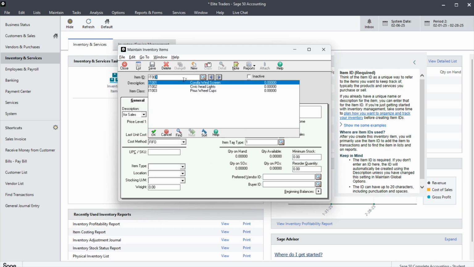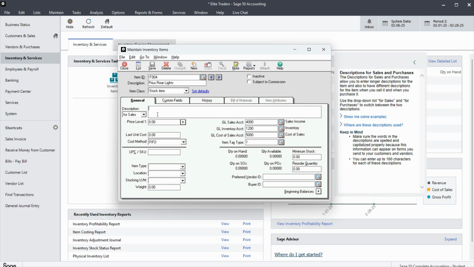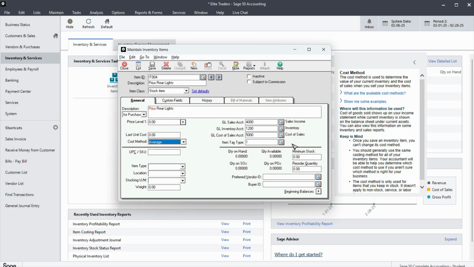And finally, our fourth item is rear lights. It is a stock item. We'll paste the same description here in the purchases as well. Make it average costing. All the ledgers are selected, and let's save it.